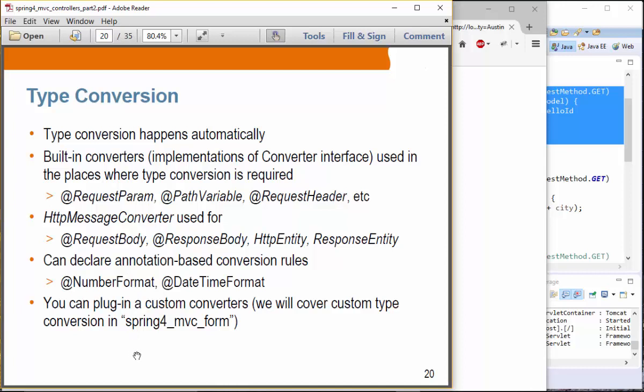Okay. There is also another converter that is used for request body and response body, HTTP entity and response entity. What it means is that if there is content coming from the HTTP request body, that will be converted to whatever format you want. For example, you can convert to XML or JSON and things like that. Again, we're going to see examples of request body and response body later on in the hands-on lab.